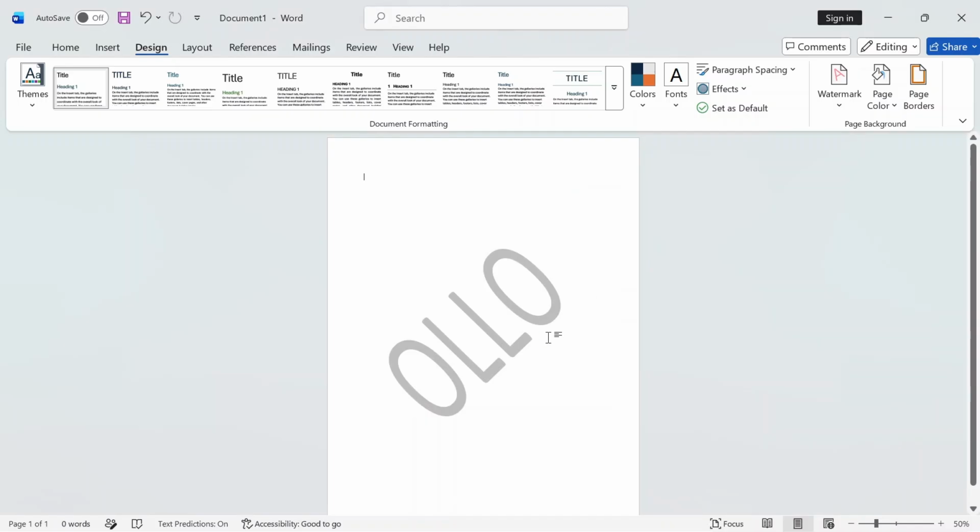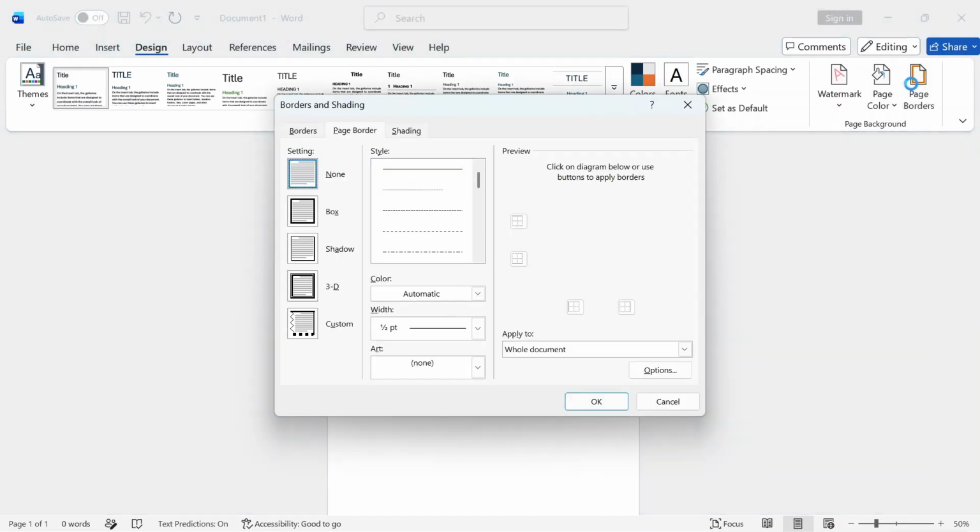All right, so the next thing we are going to look at is page borders. So how do we border our pages?